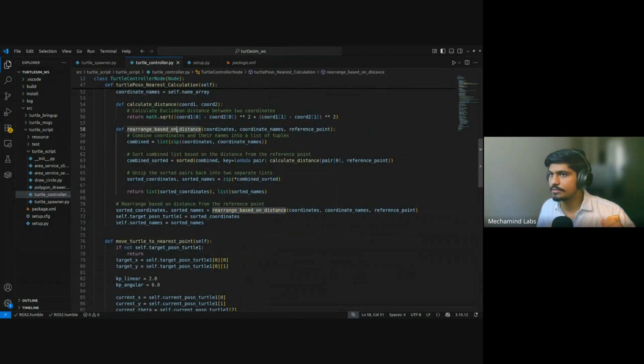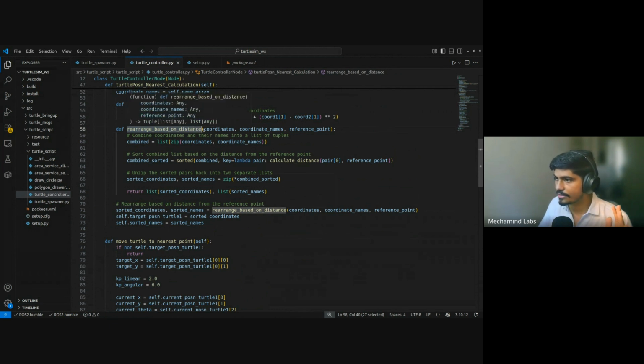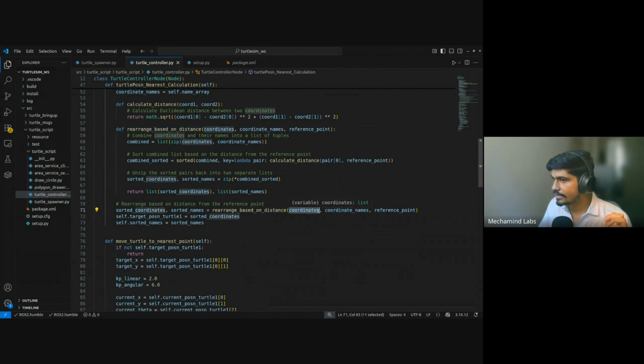Where is this function? Okay, so here we have defined this function. I have already explained what is happening here in this function. Basically we are sending the coordinates, coordinate names and reference point here. It is accepting it and doing all the things which it is supposed to do. Once I get the response from this function, since it is returning 2 values, it will get stored here. Once I get the response, I will store the sorted coordinates in the target position.